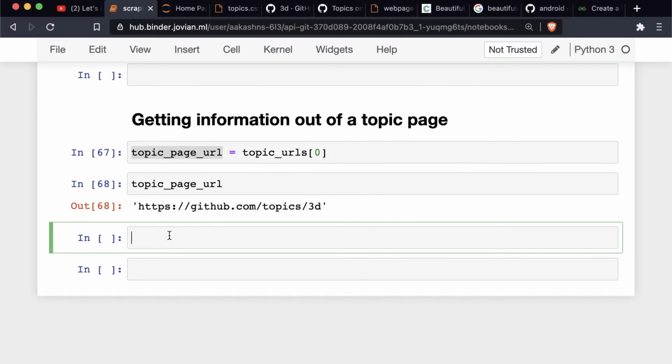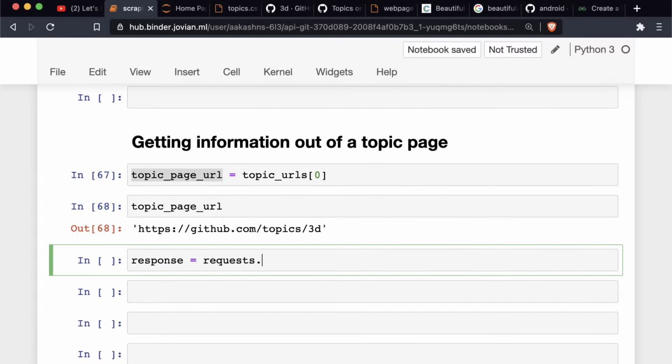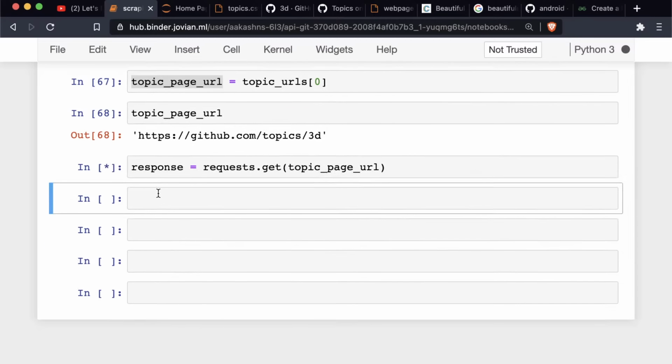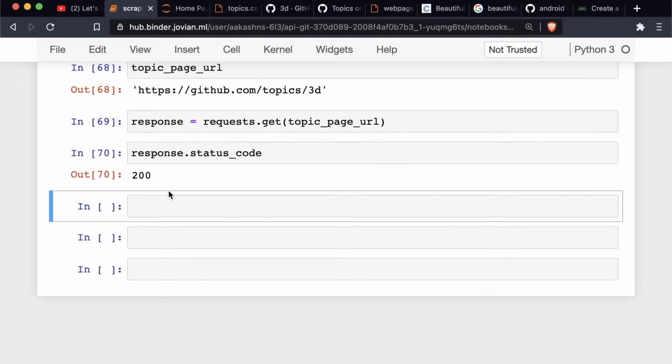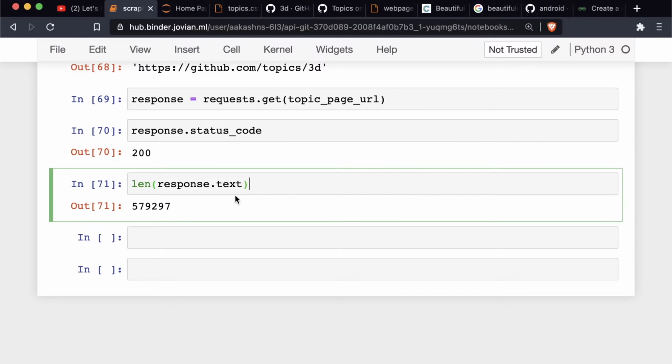So how about we start by just repeating the same process. We get response is requests.get(topic_page_url). Okay, let's check first if the response was successful. So status code. The response status code was 200, not bad. Now let's check the length of response.text. Okay, this looks pretty large. It has 579,000 characters. So I probably don't want to print it.